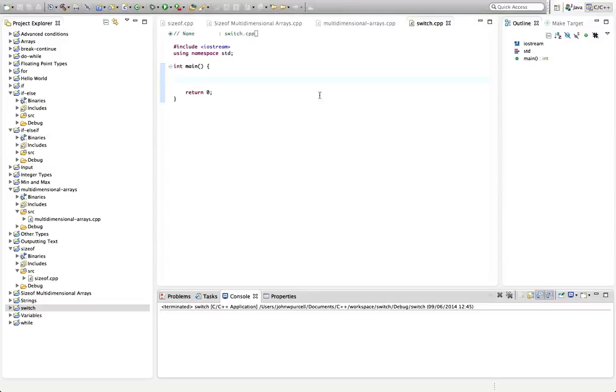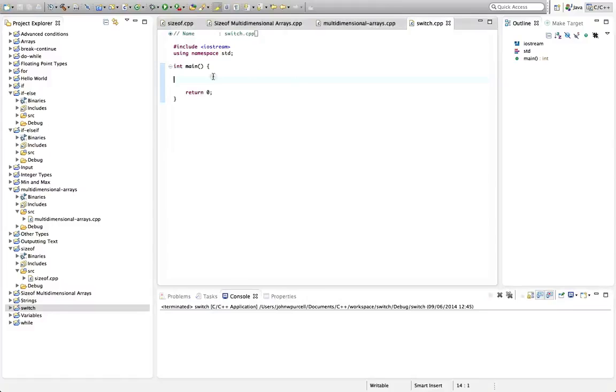caveofprogramming.com. In this tutorial, we're going to look at the switch statement in C++. The switch statement lets you choose between various possible values. So it's basically the same as if, else if, else if, else. It's that kind of thing, which we've seen before, but it's a more elegant statement.